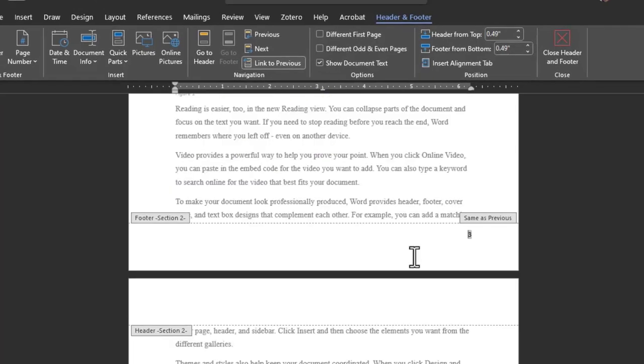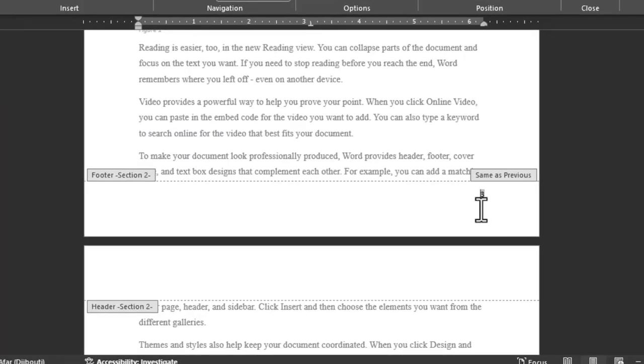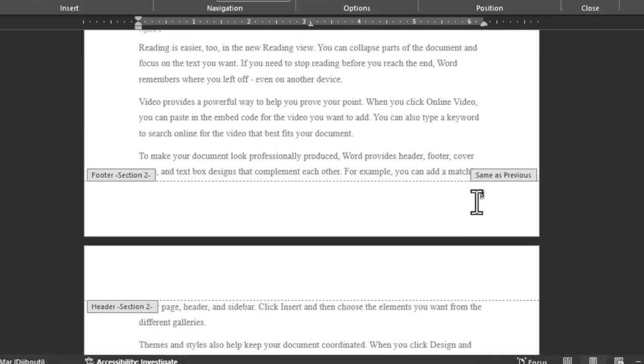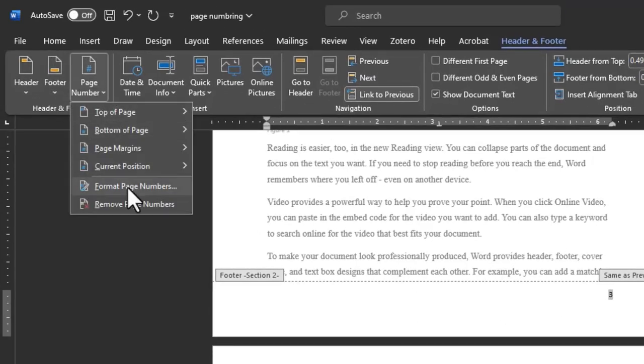And there we are. Although we have separated both the sections from each other, our document still carries the numbering starting from page 1 into page 2 and then page 3. We actually want numbering to be started from page 3. It should have been page 1. So let's get to the page number again. Click on Format Page Numbers.